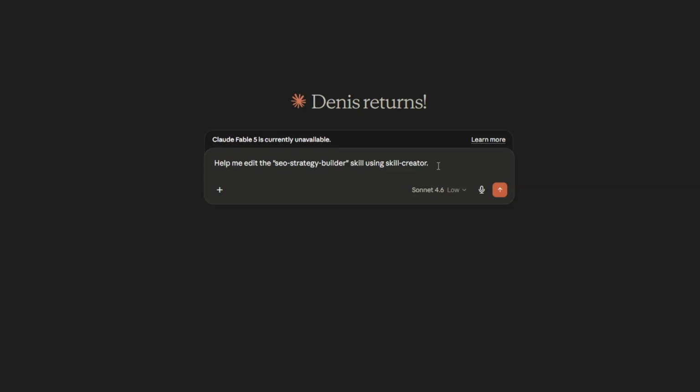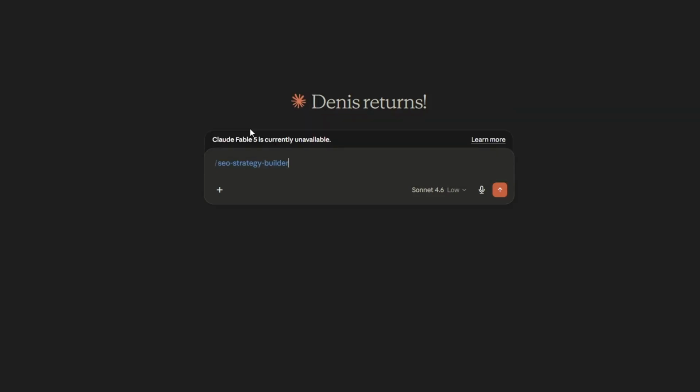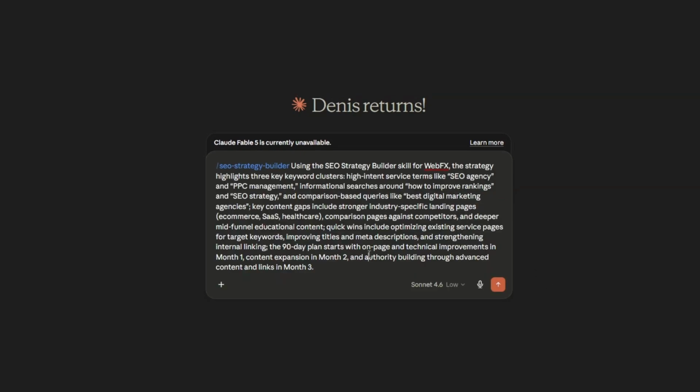But since our skill works perfectly, and we've already tested it, we can use our skill and generate an SEO strategy for an example client. So we're going to tell Claude, use the SEO strategy builder skill to generate an SEO strategy for this website that highlights 3 keyword clusters: high intent service terms like SEO agency and PPC management, informational searches around how to improve rankings and SEO strategy, and comparison based queries like best digital marketing agencies.